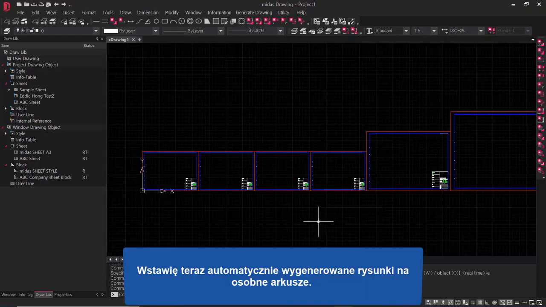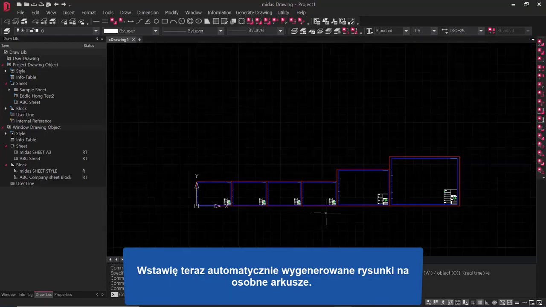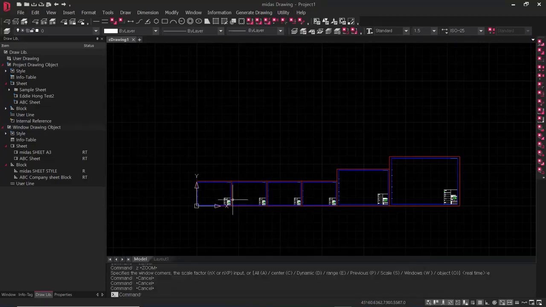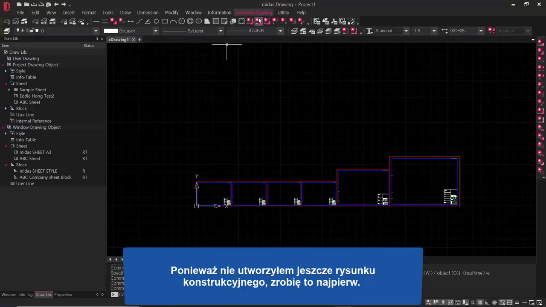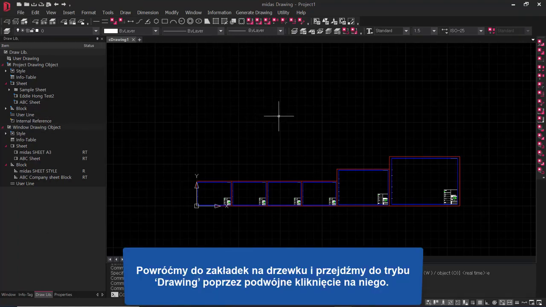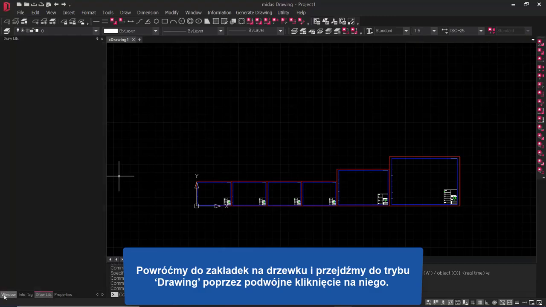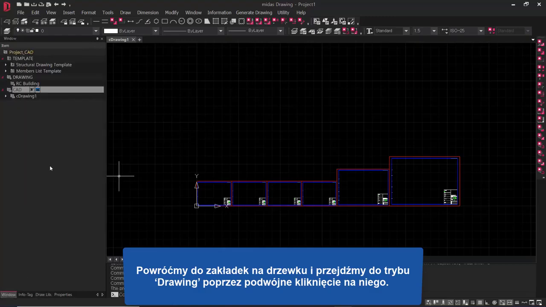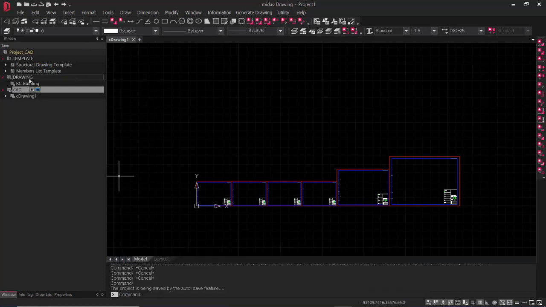I will now arrange the auto-generated drawings in multiple seats. Because I have not generated the structure drawing yet, I will do that first. Let's go back to the Window tab in the work tree and change to drawing mode by double-click.